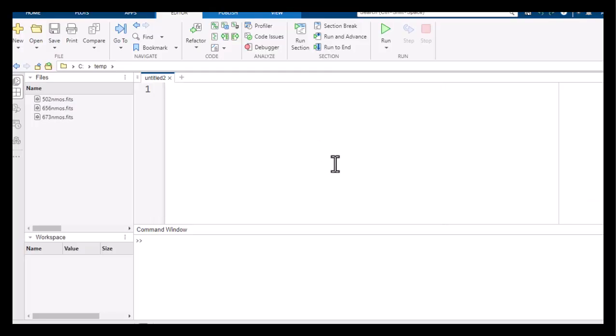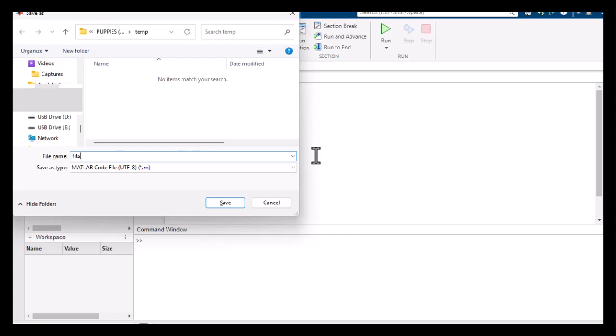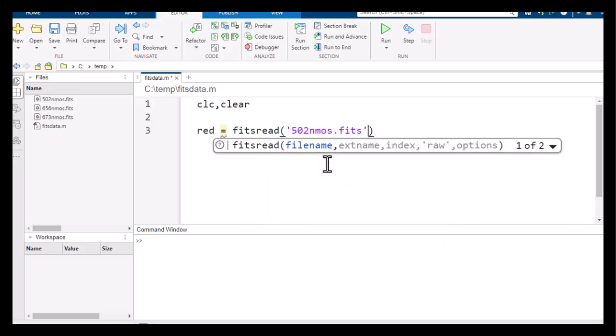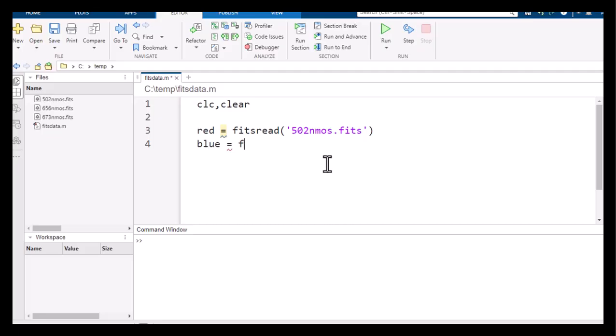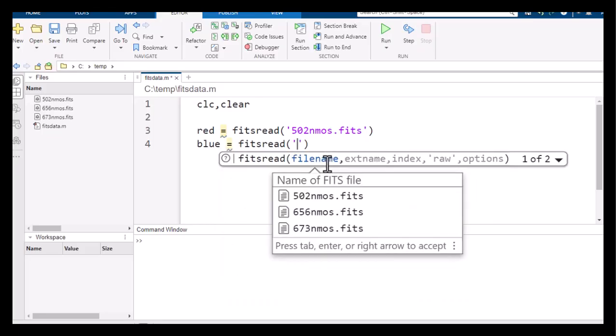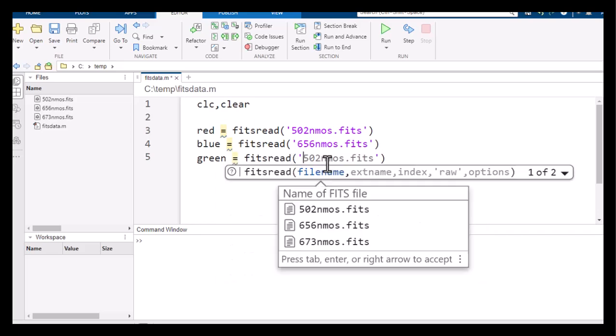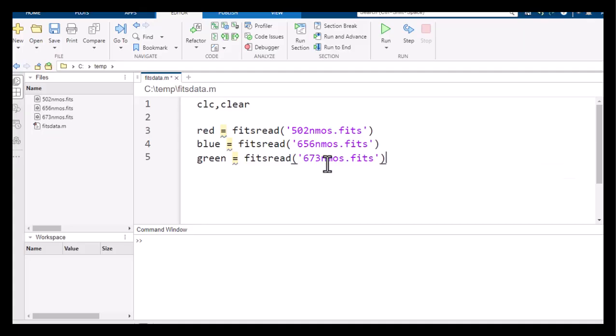It's actually super fun. So I'm just going to start with the clc, clear. I'm just going to call this my FITS data. It doesn't really matter what you call it, but I might call it red, and I'm going to do fitsread. That's all. I had done all this other crazy stuff, and I didn't need to. I don't really know if it matters which one you call red, blue, and green. You can probably change those around and just see what those answers look like. Green, fitsread, and 673 nm OS FITS.